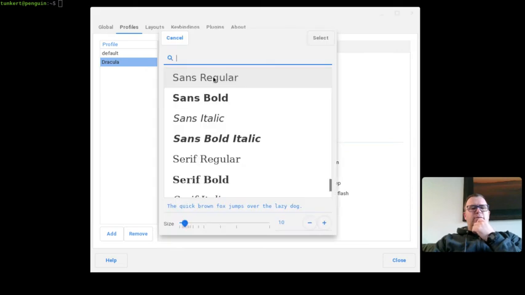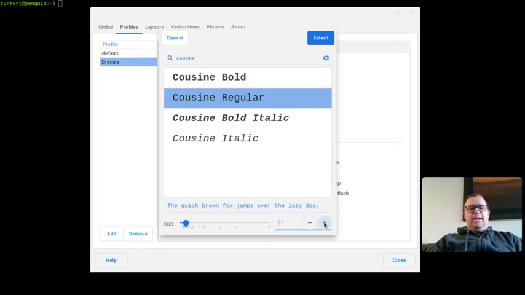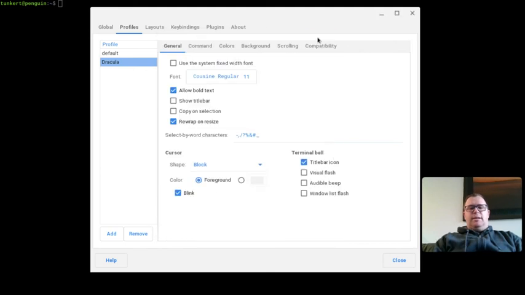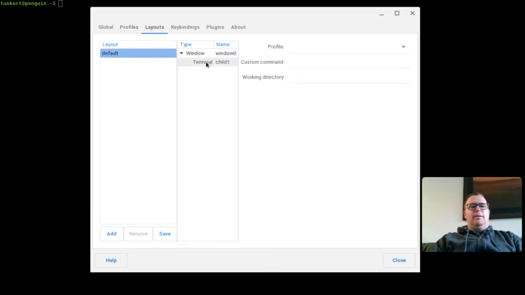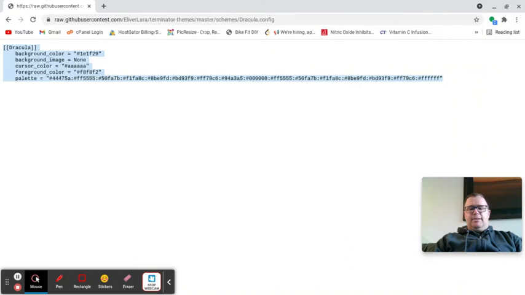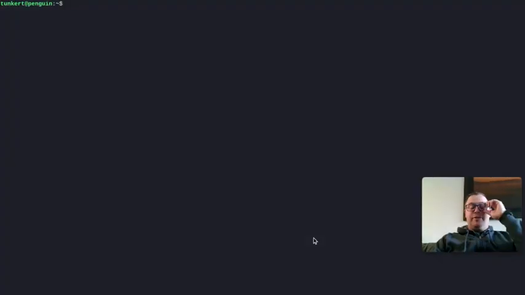Let's increase the font a little bit to Cousine. Let's do Cousine regular. I'll select that. Scrolling, I want to disable that for this profile. Then I want to go to layouts here, click on Terminal Child 1, and instead of default, I'm going to pick Dracula. So it's going to boot up with Dracula. So I'm going to close that. Let's exit out of this. Let's restart it, and I'll show you. You notice the colors have changed to a Dracula theme. Pretty cool.